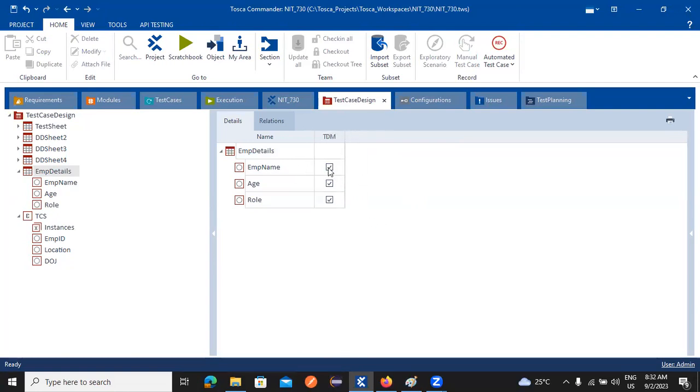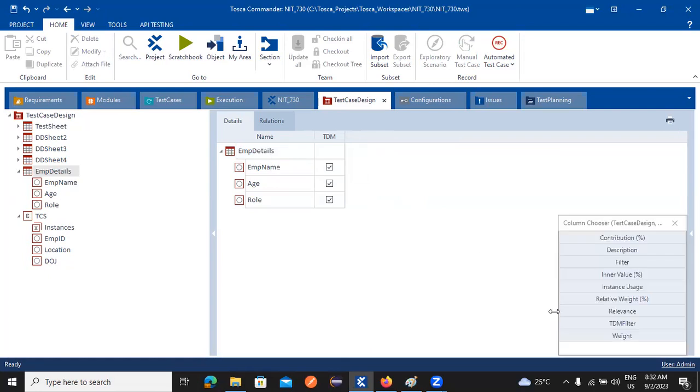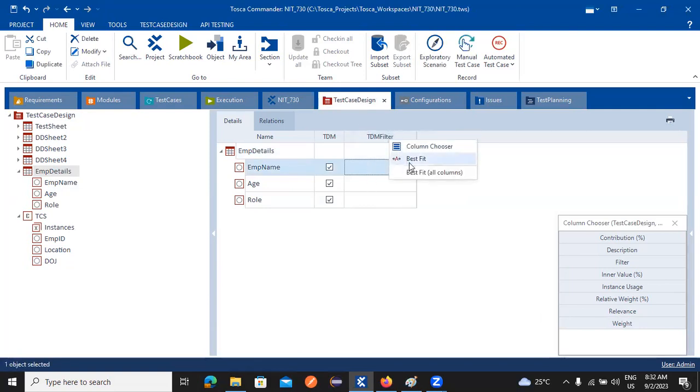Okay, and right click here, column chooser and TDM filter. Just drag and drop it here, like this. That is the issue. Okay.